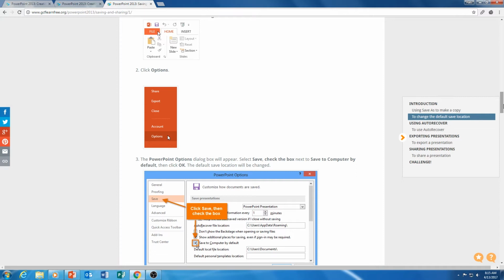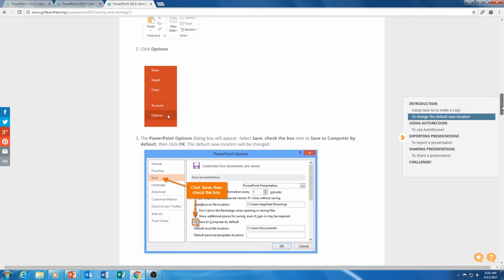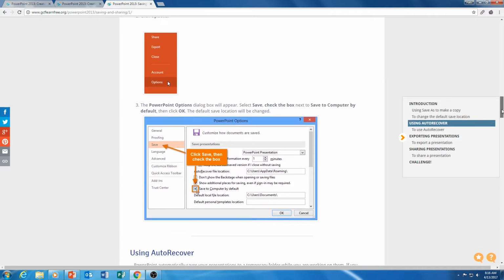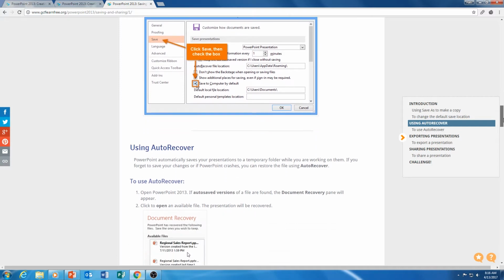Okay, so in options, it's just showing you that you can hit the save, and it's a control feature, so it will automatically, see how it says save to computer by default. That's all options does. It's just a control feature that you can do on the back end of your computer, and it will automatically save as a default to your computer. I don't use options that much. Really rarely do I use the option tab. I just do a save as, and I control it always by myself.